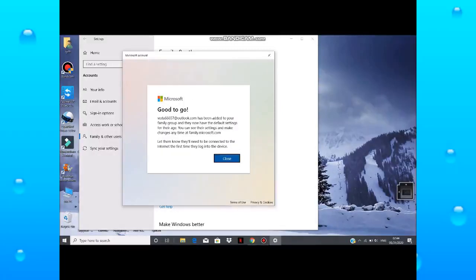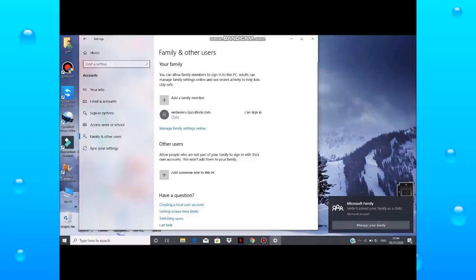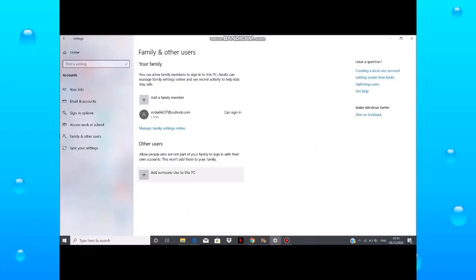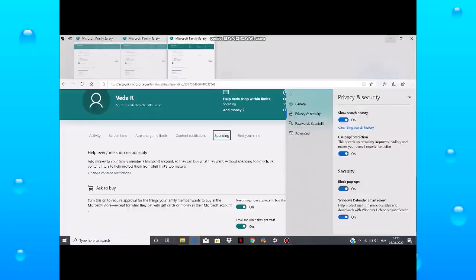Make a note of the Microsoft Family web address which you will be using to monitor and alter your child's account. So you can see that Veda joined your family as a child. Click on the close button. So you can see that Veda had been added to your family member account. You will now be on the online platform where you will manage the settings of your child's account. Click on Manage Family Settings Online.